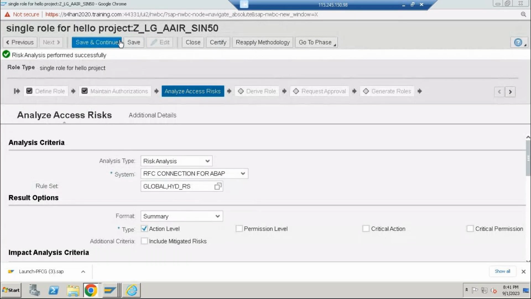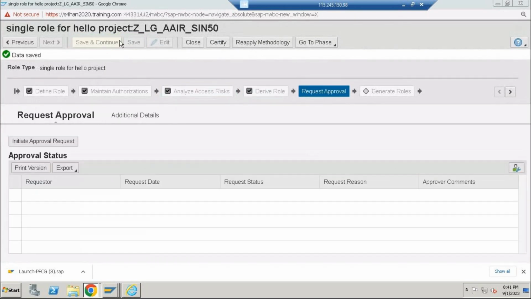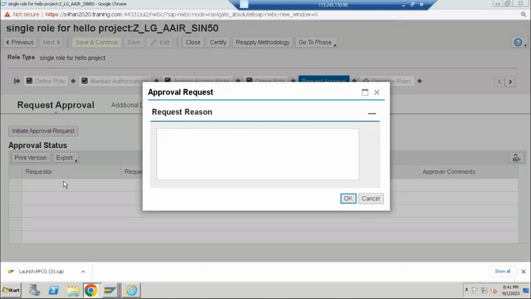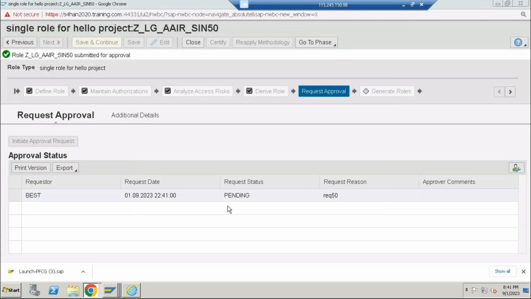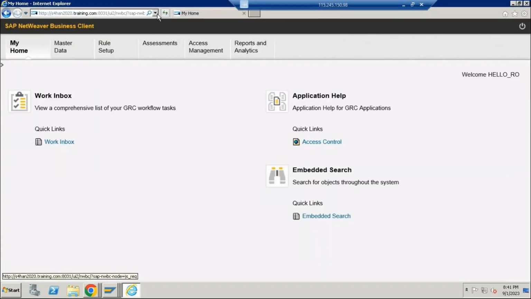Yes. Save and continue, save and continue, and initiate request 50. Okay. Now log in with the role owner. After the request, right? We will log in with the role owner. Go for the work box.